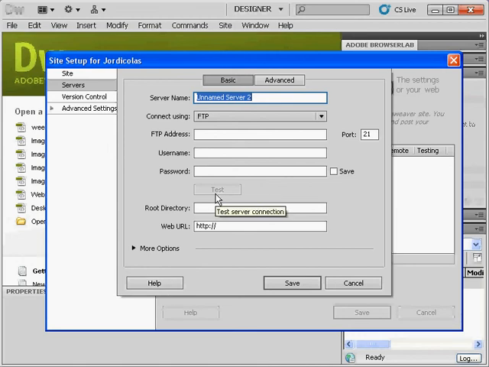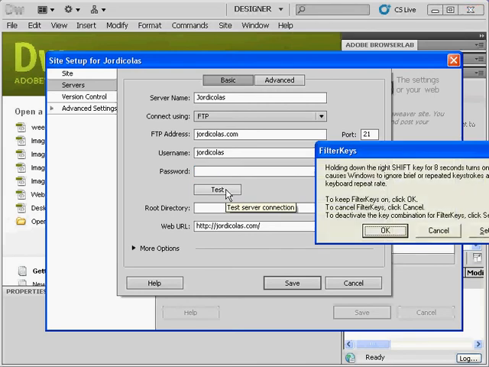and give your server a name. Again, this is an arbitrary name just like your site name. I'm going to call it Jordiculas. Connect using FTP. The FTP address is, I hope. My username, and fill in your password. This is the information that would have been sent to you from 000 webhost or whatever hosting company you're using.